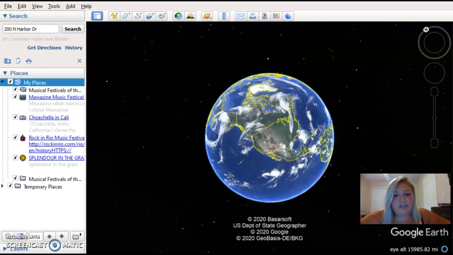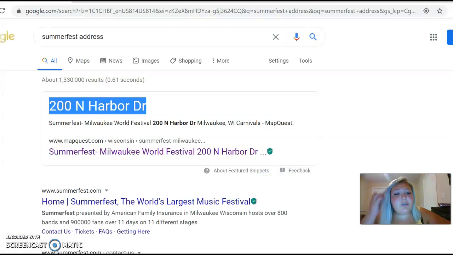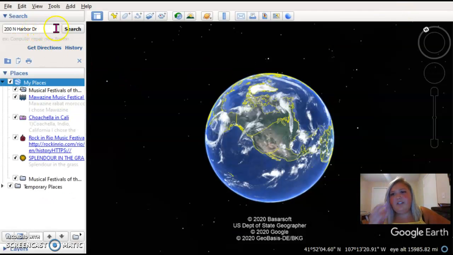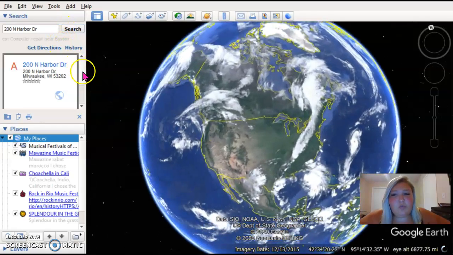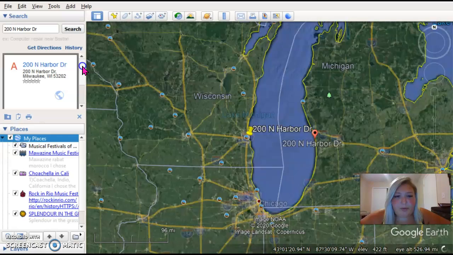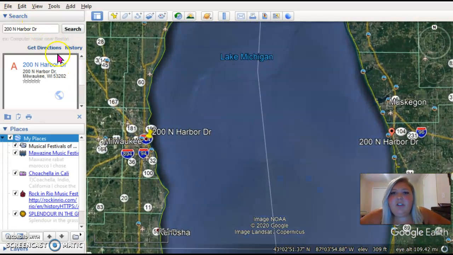This is going to be my first place. I actually have the address. I'm doing Summerfest. So I have the address right here. Just going to copy paste it real quick. Right here. And it's actually already there. Search. And this one only has one real address. There's not multiple in the world. So they came up perfectly. And it has a pin right here.